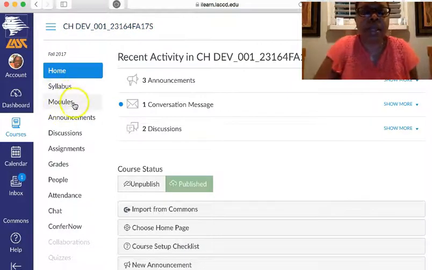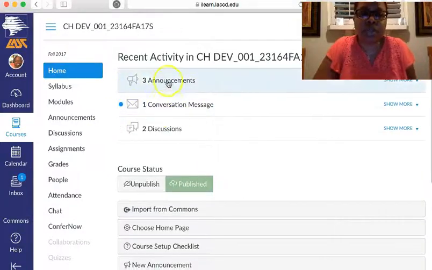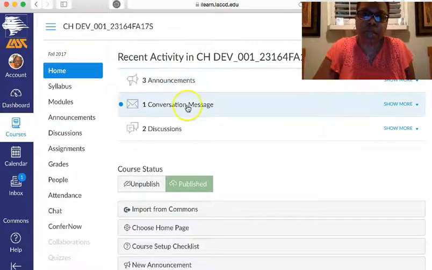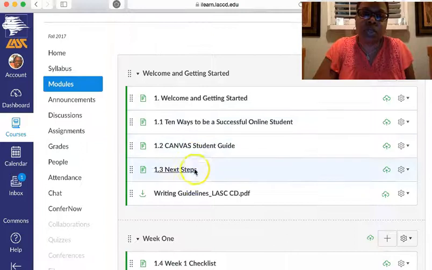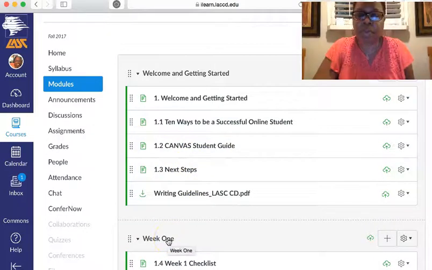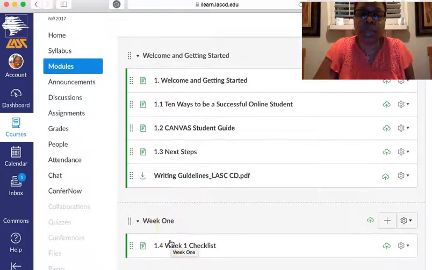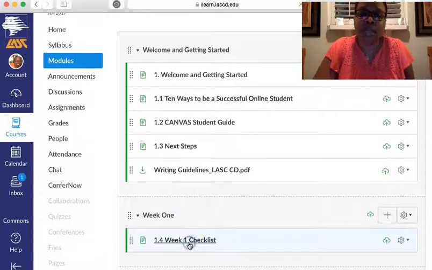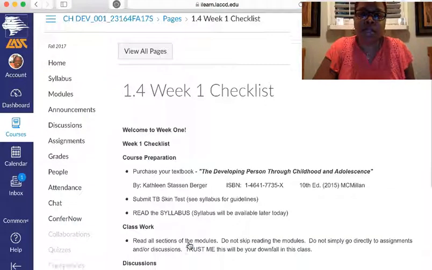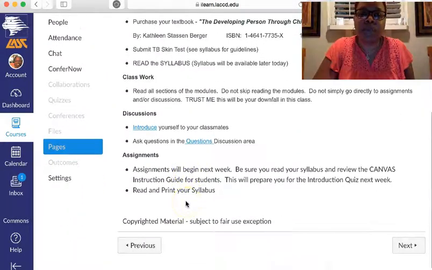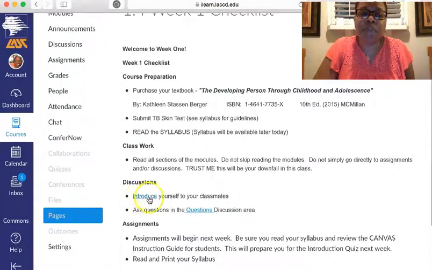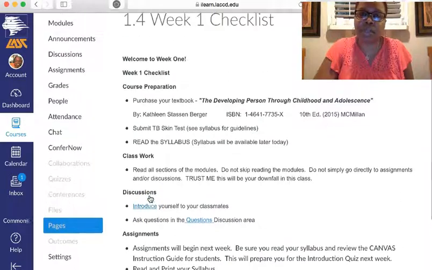Sorry about that. Anyway, when you first look at your page, you're going to see the announcements, discussions, and so on. Each week, you want to look at the modules. For the modules, you'll see week 1, and what's going to be open by Tuesday morning would be week 2. In each week's module, you want to look at the checklist, and in the checklist, it's going to tell you what you need to do for that week. There will be some hyperlinks throughout most of the modules that will take you directly to where the assignment is or the discussion or so on.